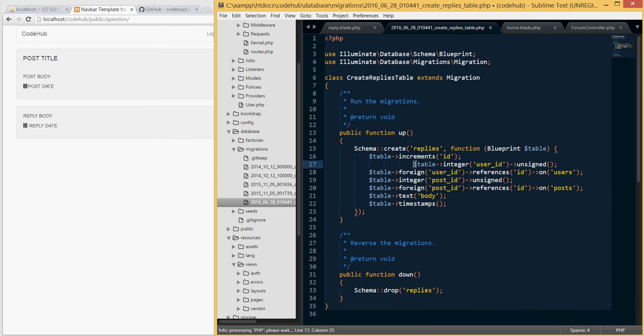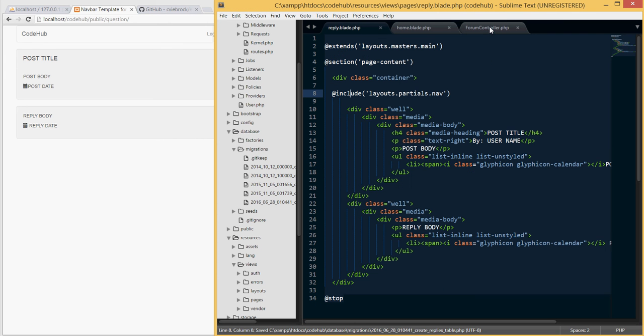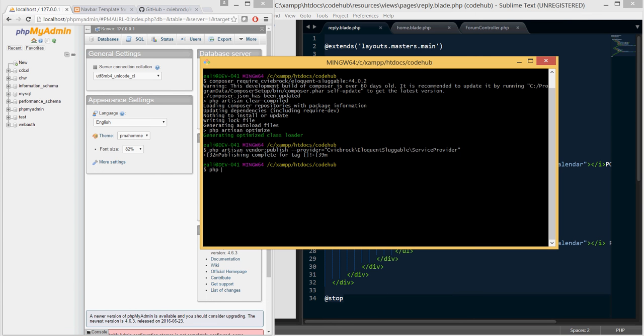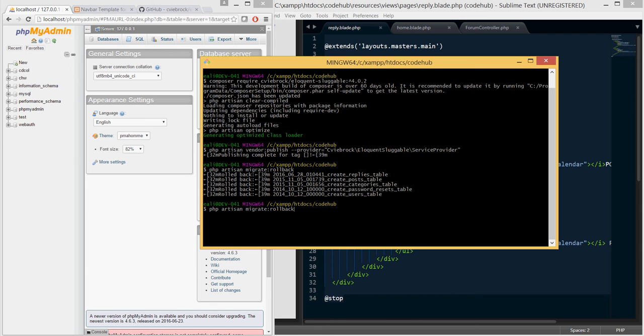Okay, so now that we have done all this stuff, we need to update phpMyAdmin. So I'm going to go in here and run php artisan migrate:rollback. So we will need to basically deploy the new columns, so we can take advantage of that. And now that we've done this, let's run php artisan migrate, and this should help us see the new columns there.